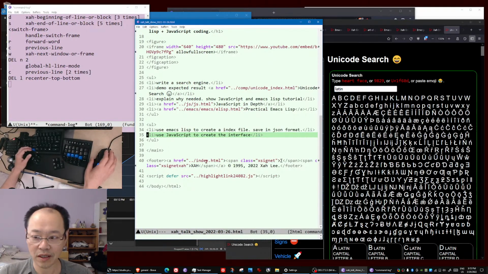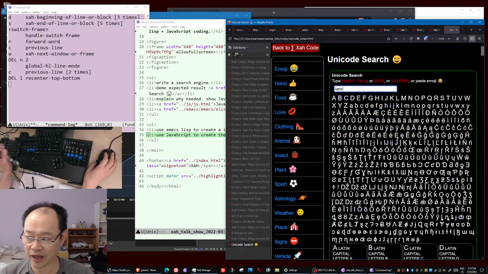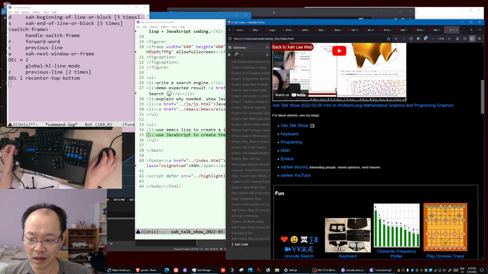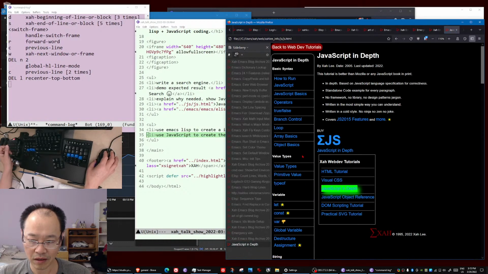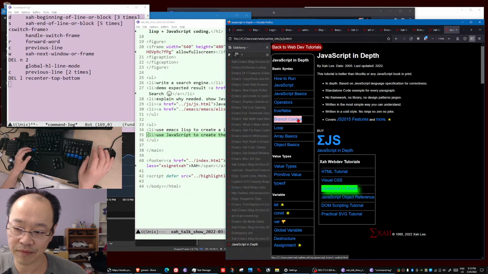And why do I need to write a search engine? My website has 10,000 files together. So when you code JavaScript or Emacs Lisp, let's go to JavaScript, okay? So xah.info, and you go to JavaScript in depth. If you are a JavaScript coder or Emacs Lisp coder or any language, Golang or whatever, constantly you need to look up documentation for functions, for methods or variables. You need to know what they mean.